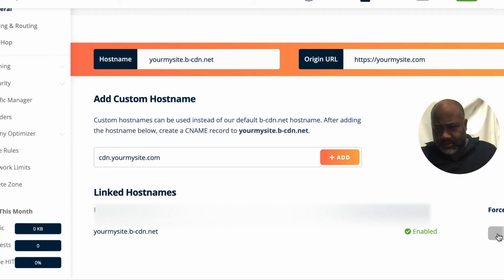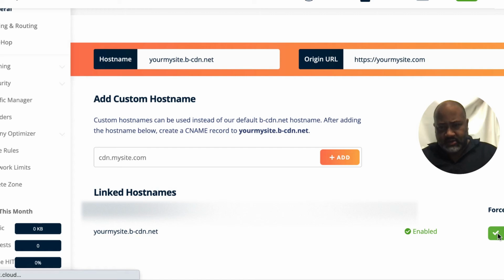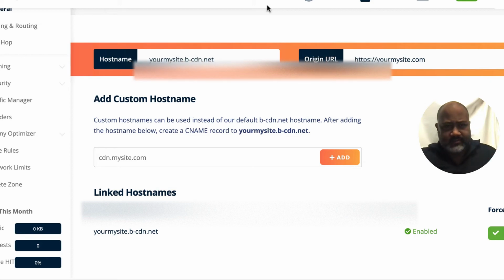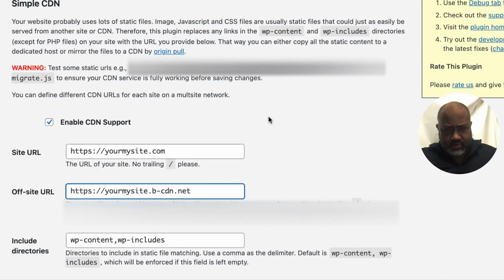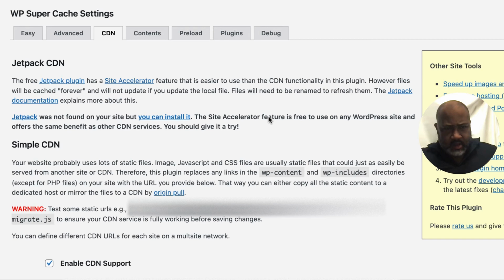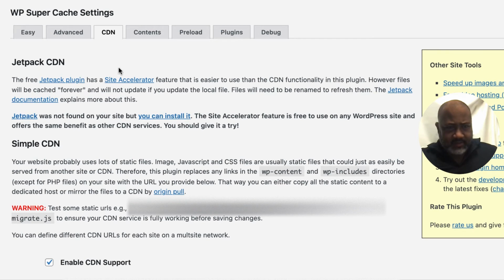another thing I want to do is force SSL. Basically, if you have an SSL website, it will not work if you don't do this. So once you're here, I just want to show you what you need to do on the CDN side of WP Super Cache. Now, it works with the W3 Cache plugin. It works with other plugins. This is what I use.